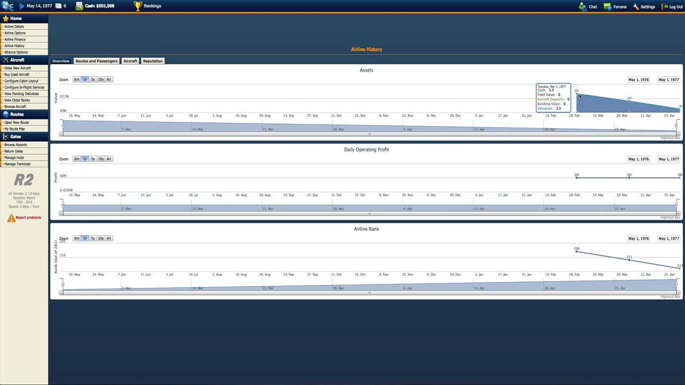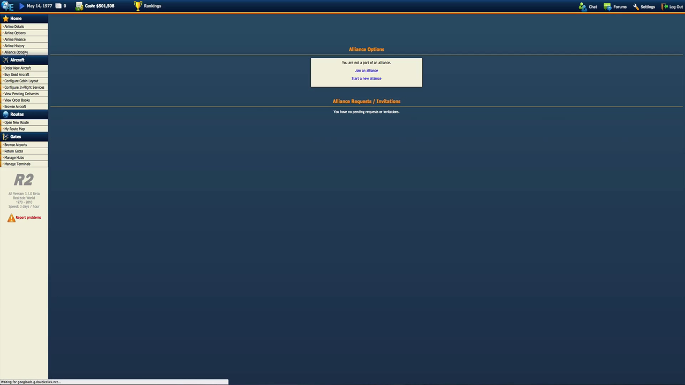Alright, so our cash value was at 3.3. Then it went down to 2 million for cash value. And then down to 0.6. Oh, that's not good. Profit apparently hasn't kicked in yet. And bank or rank has been going down slightly. But that's okay. There should be a way to alliance options where we can start or join an alliance.